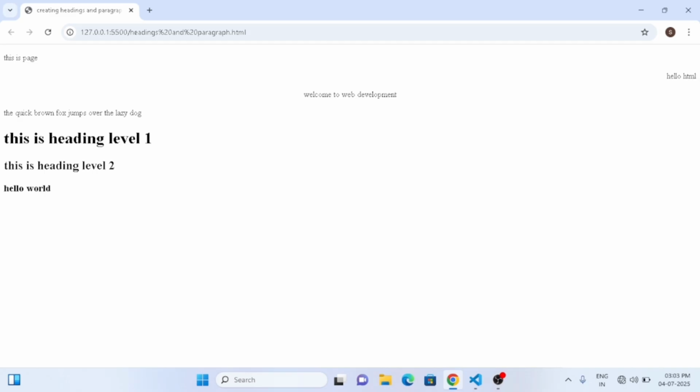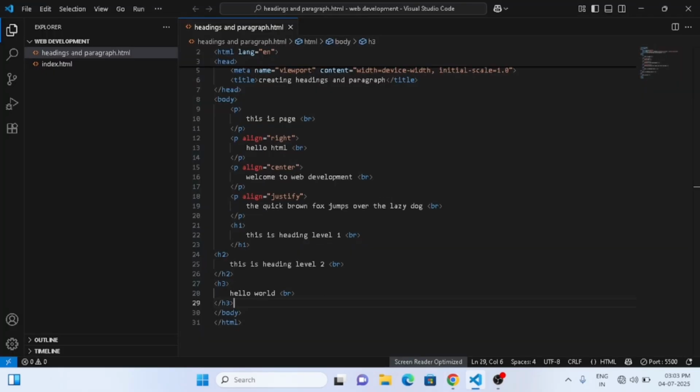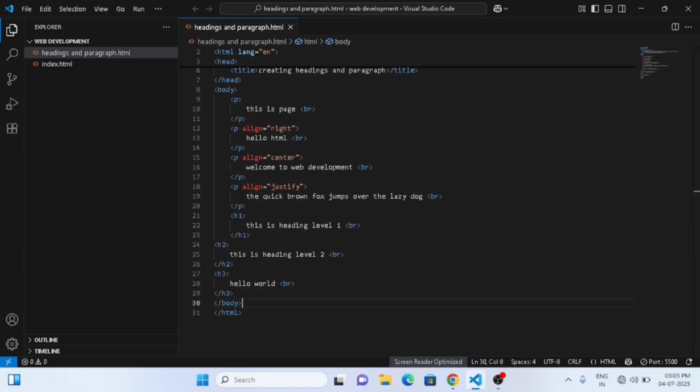Friends, let's check this formatting. Heading level 3, how many pixels has it applied? Times New Roman 14 pt black on white bold align left. Okay friends, heading level 3 has applied 14 pt. This is the smallest of the headings so far.